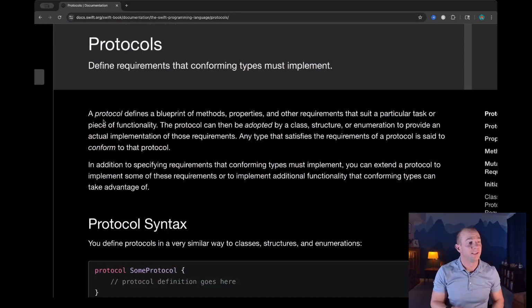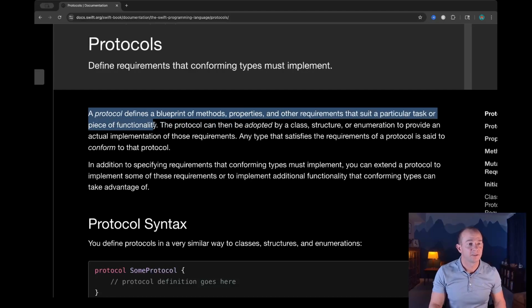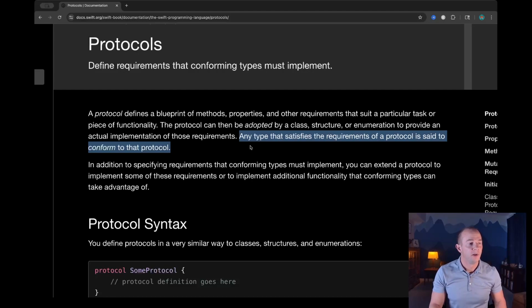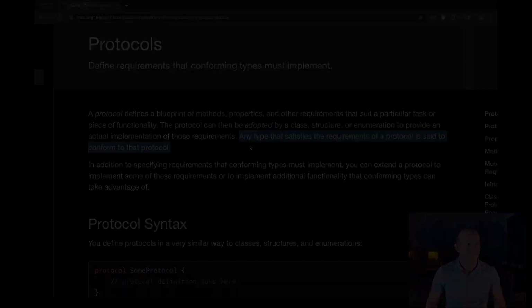All right, first, what's a protocol? Well, let's look at Apple's definition. It's rather boring, so bear with me. A protocol defines a blueprint of methods, properties, and other requirements that suit a particular task or piece of functionality. The protocol can be adopted by a class, structure, or enumeration to provide actual implementation of those requirements. Any type that satisfies these requirements of a protocol is said to conform to that protocol.